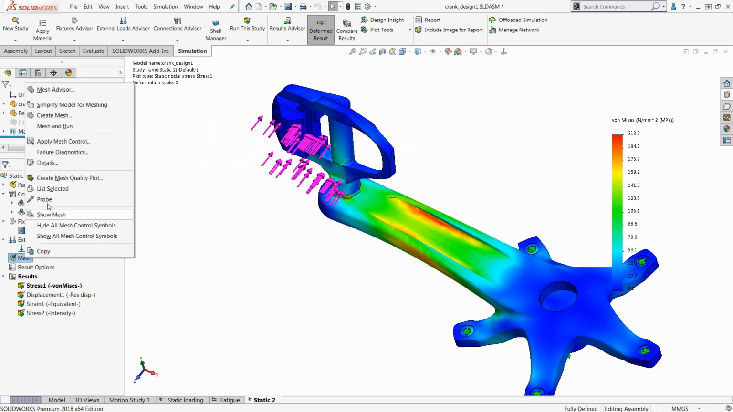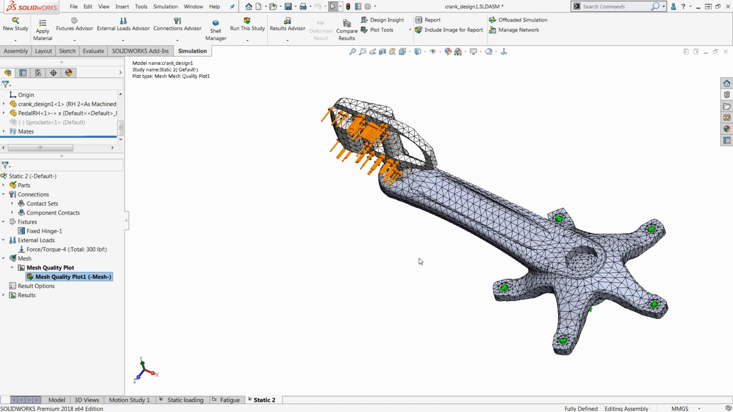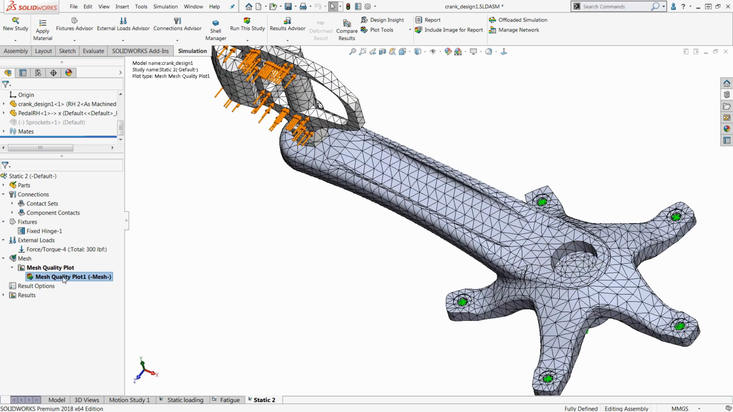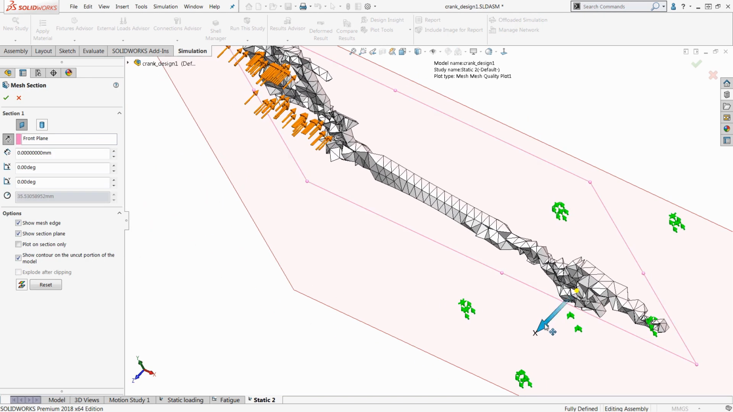Inside meshing, you can go ahead and create what's called a mesh plot. I'm just going to select mesh, which is the default, and hit the green check mark. And I can see my mesh on the outsides. But I can also right click on this specific mesh plot and select mesh sectioning. What that does is it actually shows me the mesh on the insides.